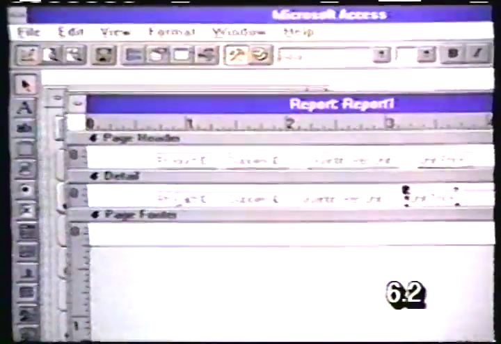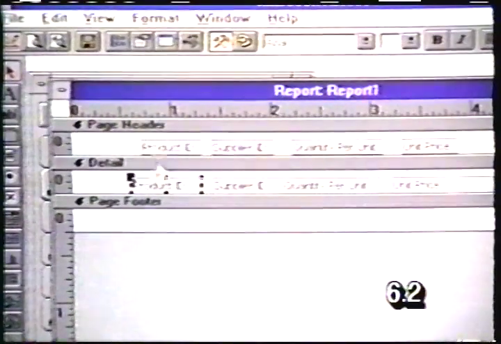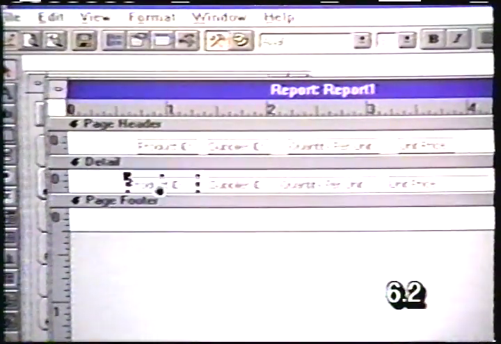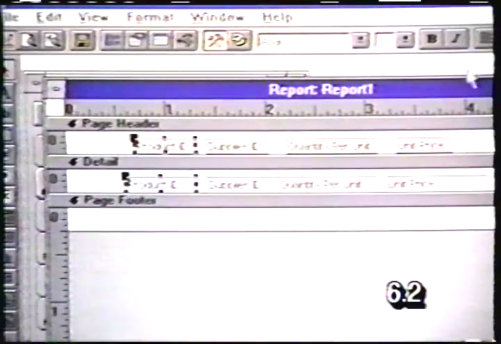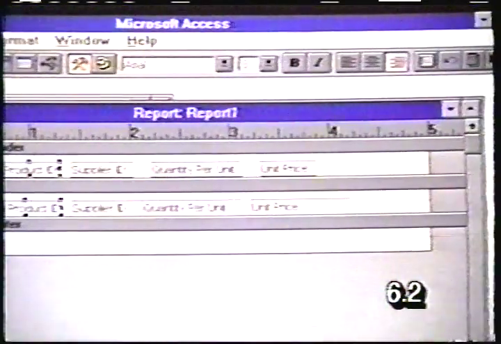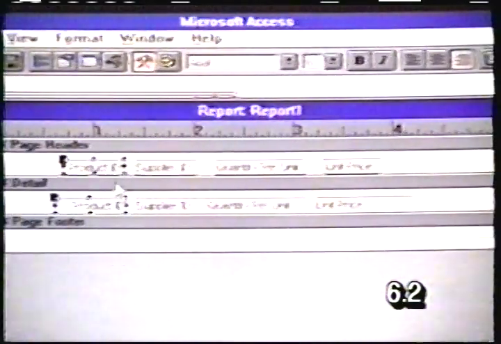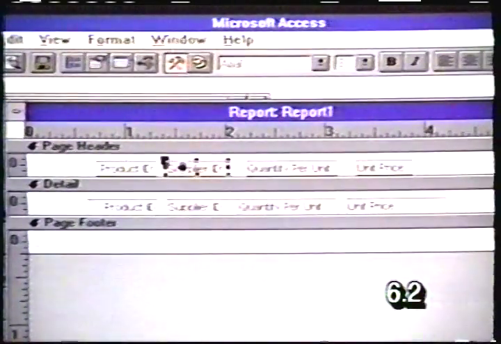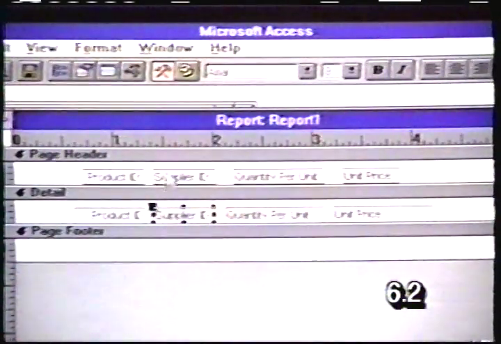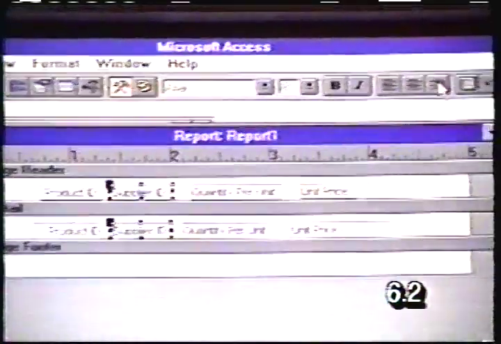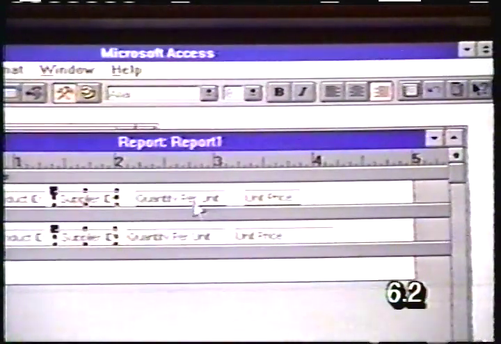I'm going to take my product ID and line it up a little bit better with the title. I'm now going to select the title and the field and send them both over to the right so that within their boxes they're right aligned. On the supplier ID, I'm going to make it a little bit smaller, select the title and the field, and again send them over to the right side.